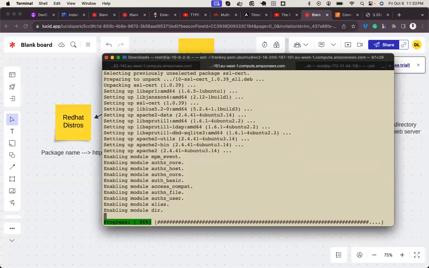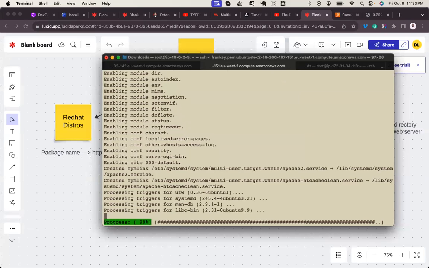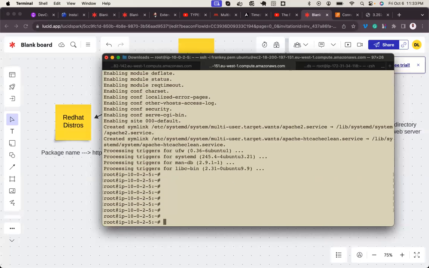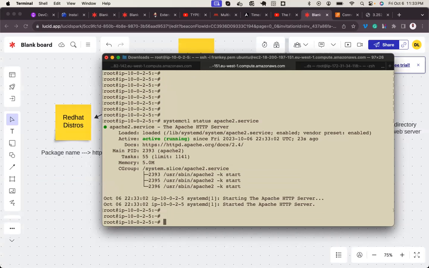So this is now installing my Apache web server on the Ubuntu system. All right, this is done now. Now let's check the service for my web server. systemctl status Apache 2. You can see the service here is Apache 2, it's already up and running.